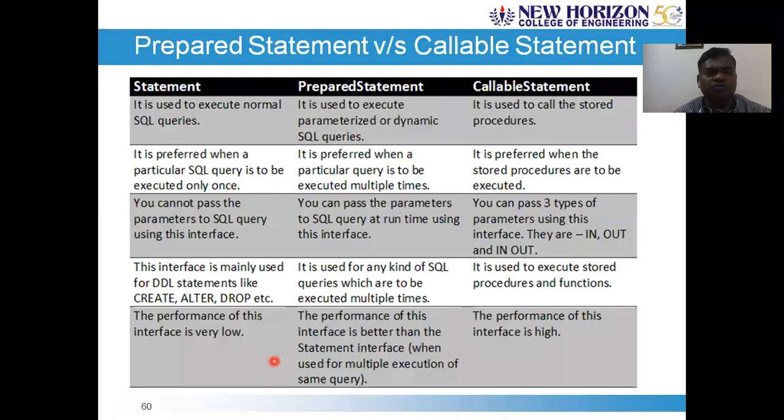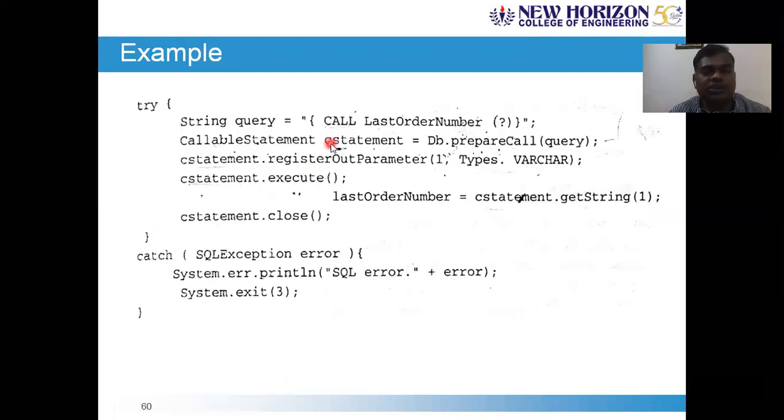Another pseudocode: String query is equal to call last order number question mark. This syntax indicates that last order name is my stored procedure name and it takes 1 argument. Here I am writing a query within a pair of double quote marks and curly braces, and I'll specify it directly in the query. Instead of doing it in 1 line, we are splitting it into 2 lines.